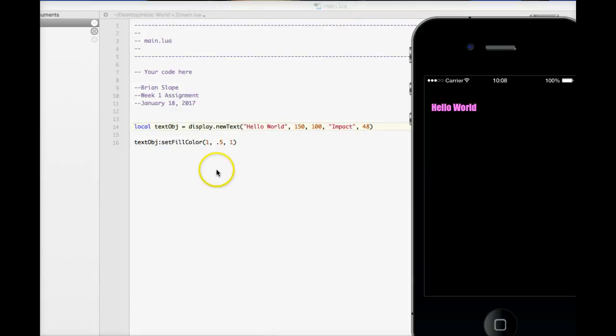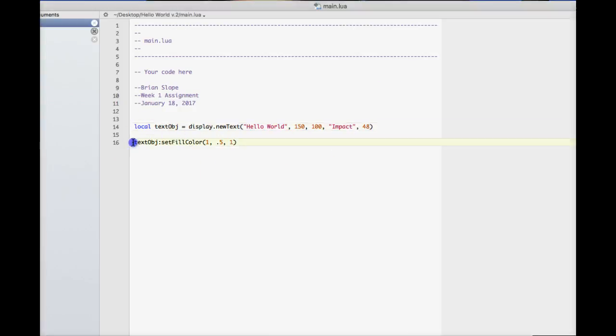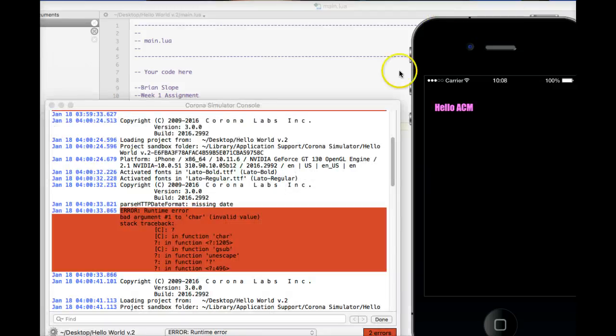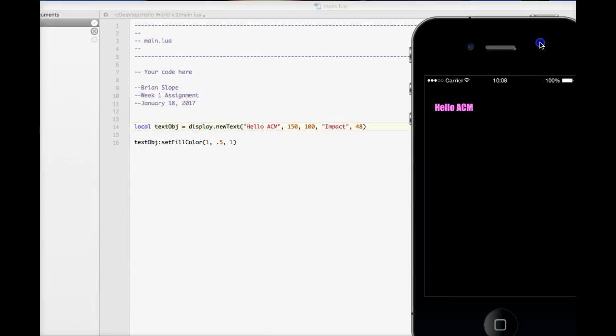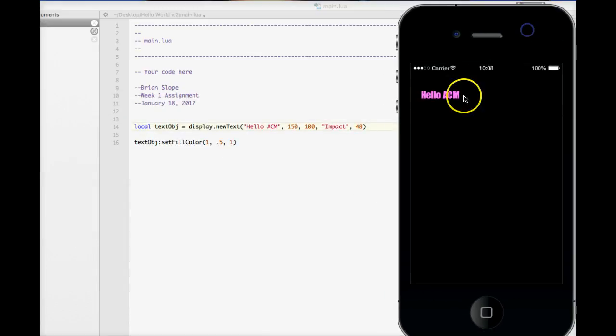Okay, so there's a couple ways we can just tinker with these two lines of code to make this hello world a little bit different. The second line will change the color of our text. The first line can change what it says. I can get rid of the world and do ACM. And as soon as I save it, it shows up in my simulator.